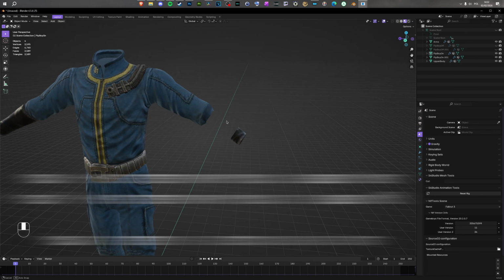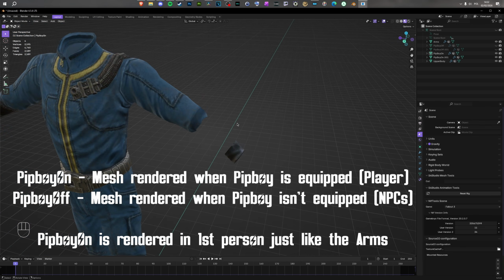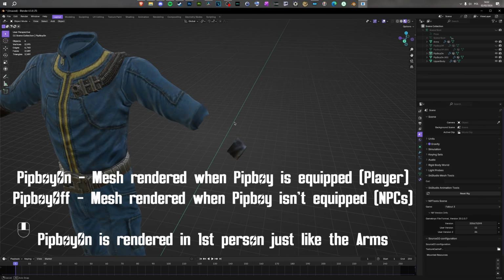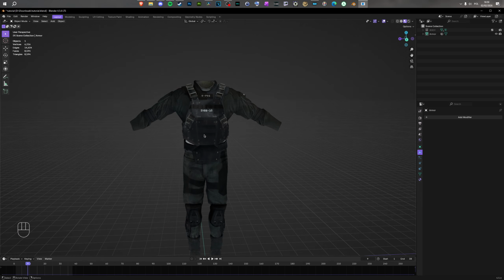Now, we also have the PipboyOff and PipboyOn. These are rendered in both the first and the third person, same as the arms, depending on whether the Pip-Boy is equipped or not. Now let's take what we've learned and apply it to our mesh. I'm going to start by separating the arms.